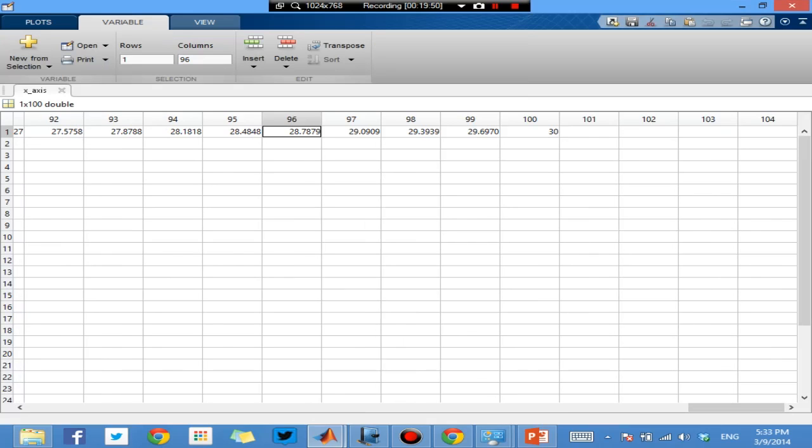30 divided by 100? Yes, it's 30 minus 0 over 100. That would be your interval, right? Because it's a linear space. The increment is linear. It's always the same, and it's going to go from 0 to 30 in 100 steps. That's all there is to it.